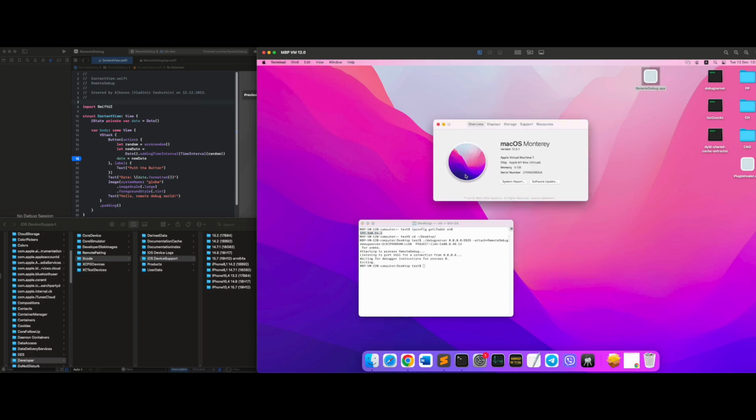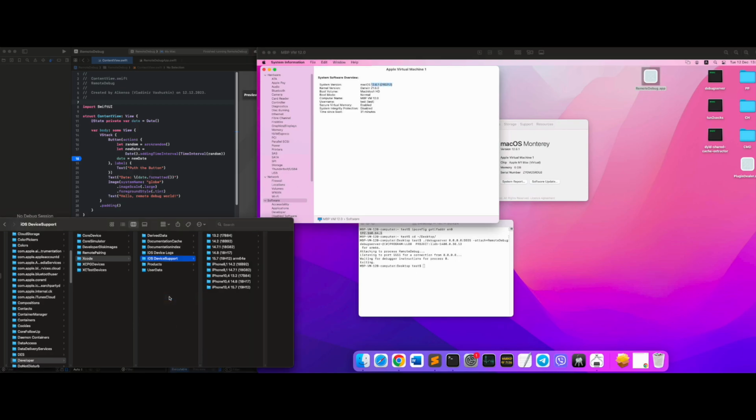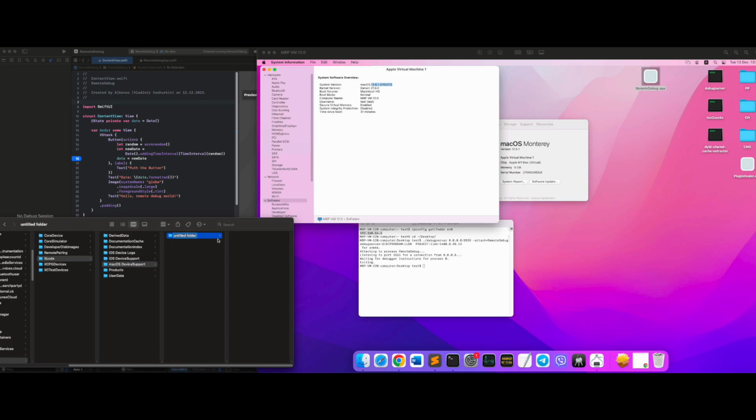First, we need to find information about the build version and hardware. So here we have this one. And this is exactly the name of the folder we need. So we copy it, create the folder macOS here, and inside create the folder for our concrete operating system.